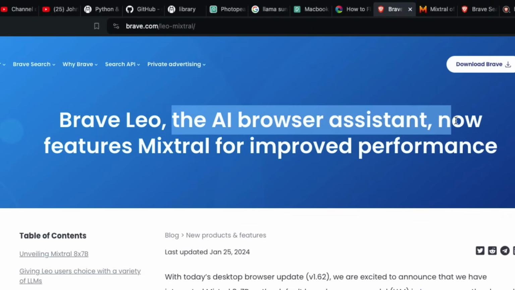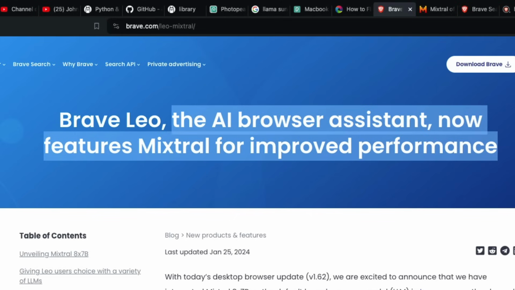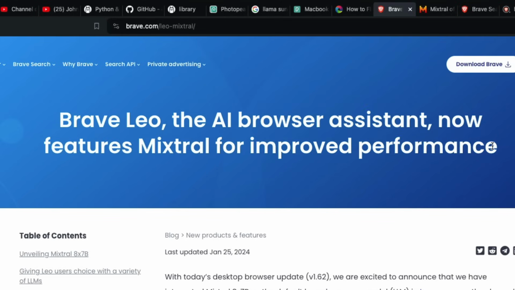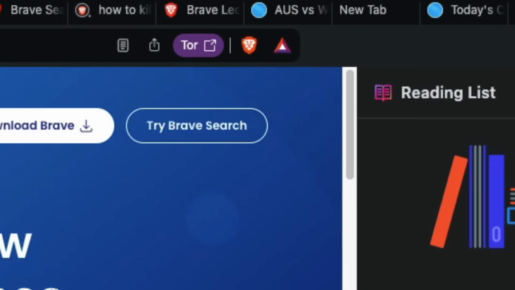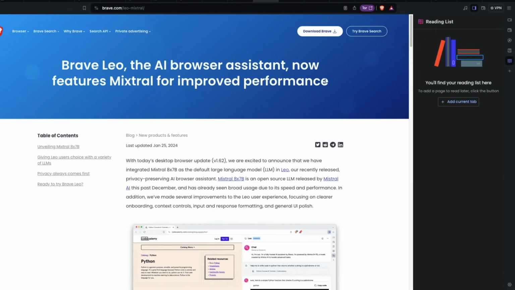The AI browser assistant now features Mixtral for improved performance. For those who do not know, I've been using Brave browser for a very, very long time. And also, as a disclaimer, definitely this is not a sponsored video. No product wants to give me money, so don't think that this is a sponsored video. So now Brave has a product called Brave Leo, and that is like the AI assistant.